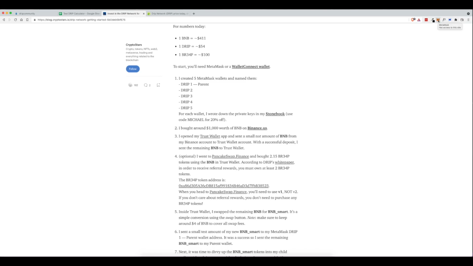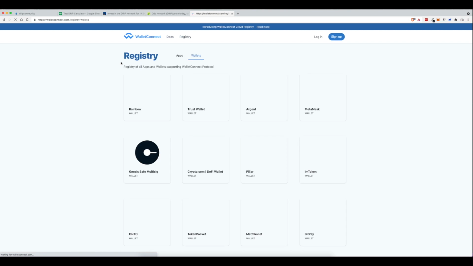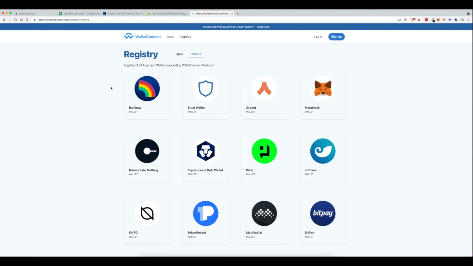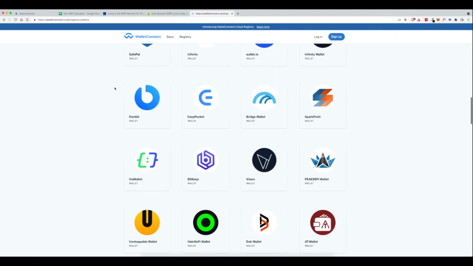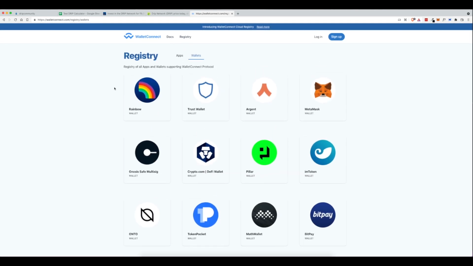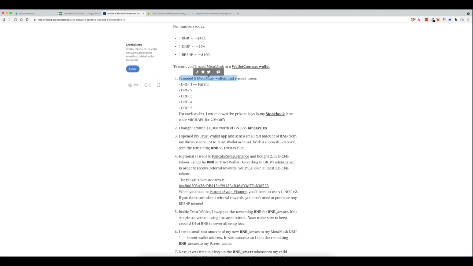I downloaded the MetaMask extension, which I already had. I downloaded it a while ago, but you can download the MetaMask extension, or you can come to a site called walletconnect.com/registry/wallets, and you can download any of these wallets that you want to use. You're welcome to use any of them. You don't have to use MetaMask. I just use MetaMask because it's really simple to use and I've grown accustomed to it. I'll put a link for this URL for you to download the wallet that you need.